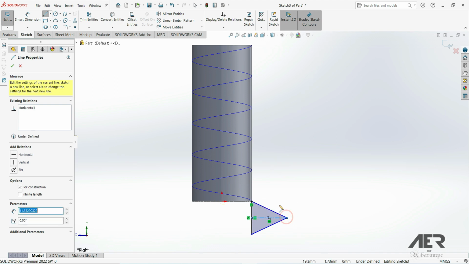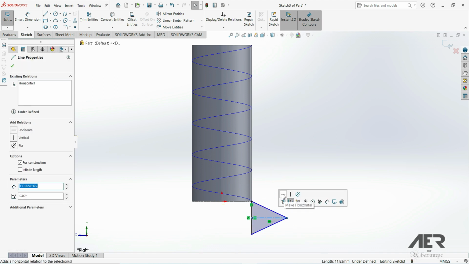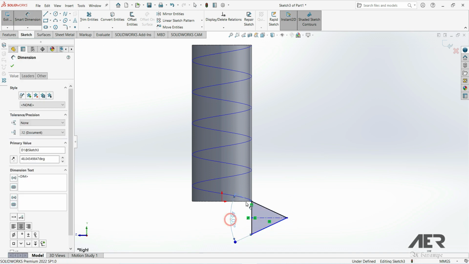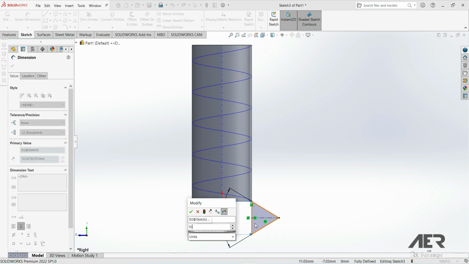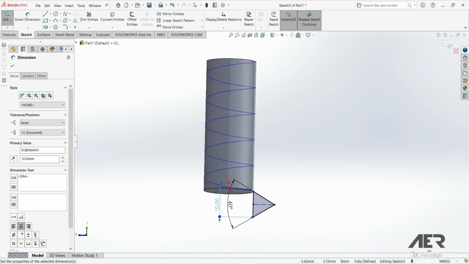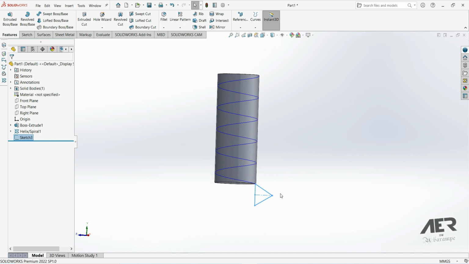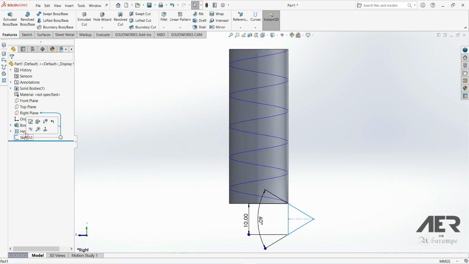So the triangle looks correct, it's set so the top corner is touching the helix. Then we've set the 60 degrees, and we've set the height of it the same as the pitch of the helix, which is 10mm. This all looks like it should maybe extrude correctly. But if we exit this sketch, and then select the sketch and the helix, and try to do a swept boss base.